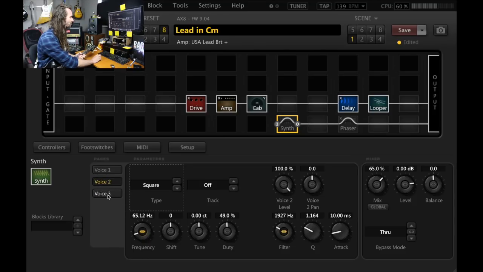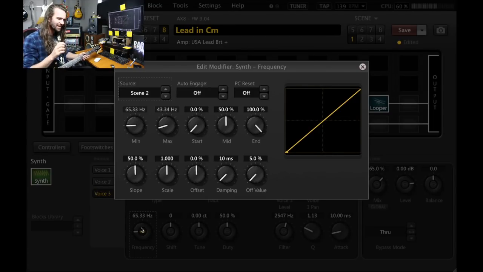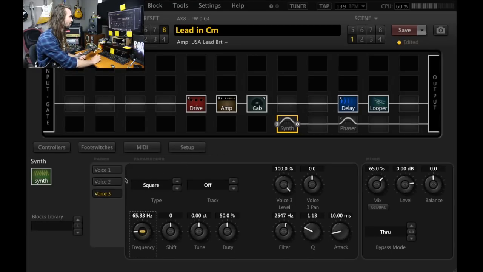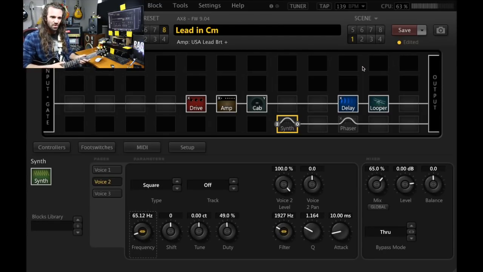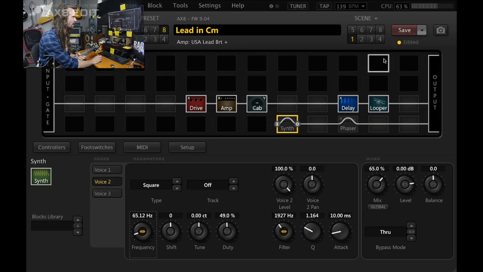But what I kind of found was cool with that was that I set these frequencies to be a little bit out of tune with one another. You can see there that I've set it to 65.33 for voice 3 and 65.12 for the other two. So what this is going to create then is this detuning effect. So you can hear, especially with the low F.